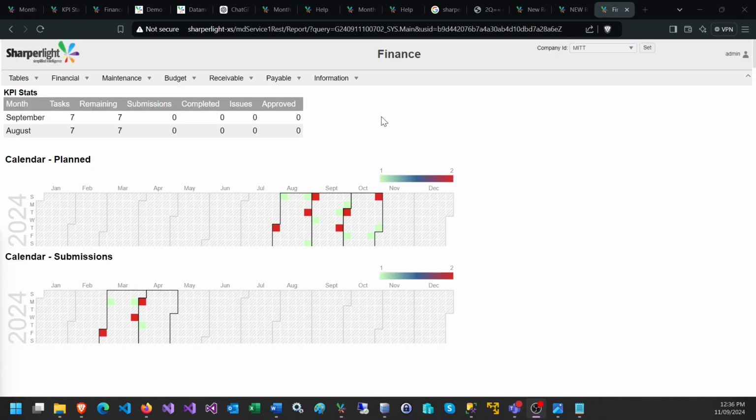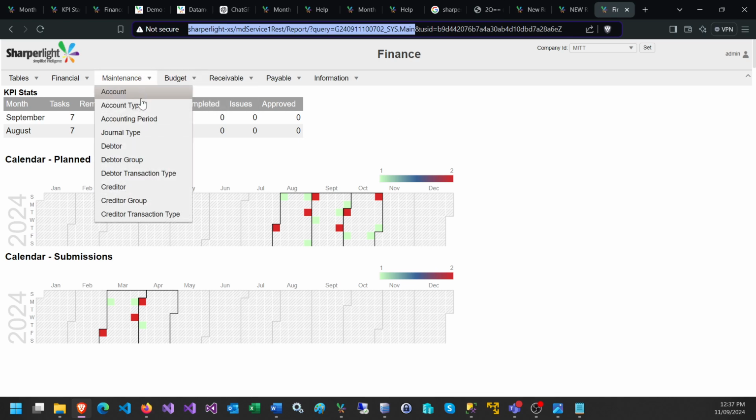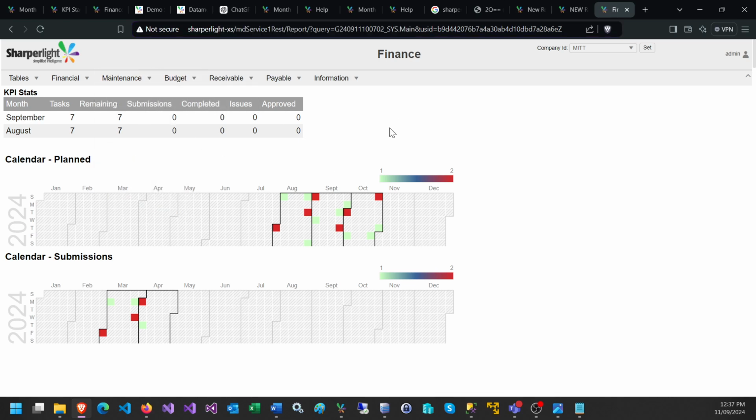Let's bring this video to a close. As you can see, the creation of navigation menus is quite important to organize your reports into a single location. Once you've created the menu, you can take this link up the top here. You don't need the USID part of the link, just up to main. You can copy that and email it out, and then over time add more to the menu and create as much content as you require.